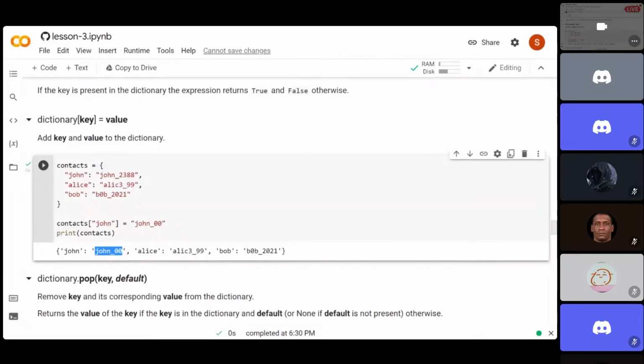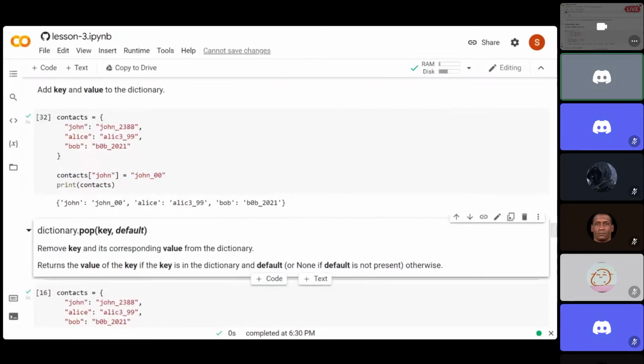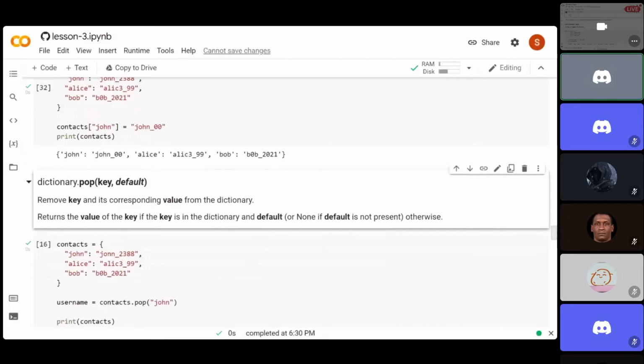Right. So now we've looked at a few operations to do with dictionaries. We'll look at the pop function. The pop function does two things. It firstly removes the key and the corresponding value from the dictionary, but it also returns the value of the key back to the program. So let's have a look at an example.